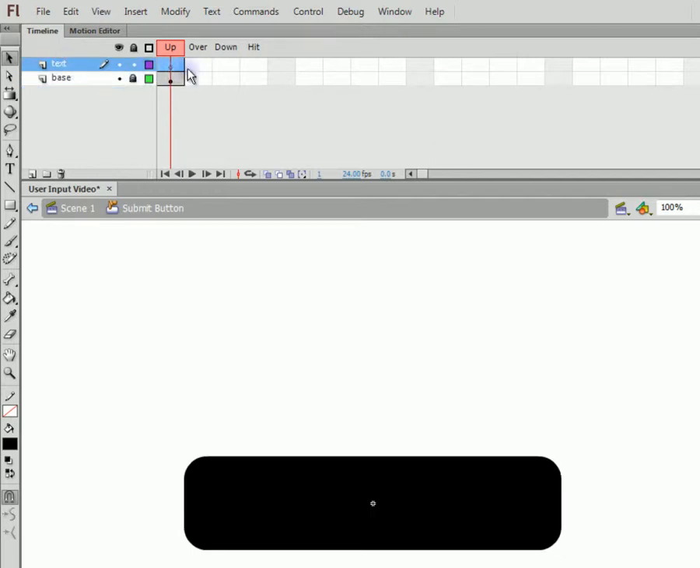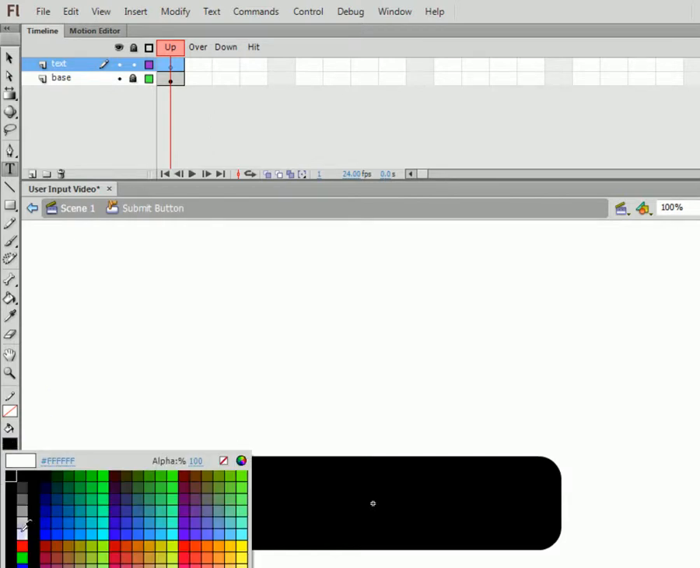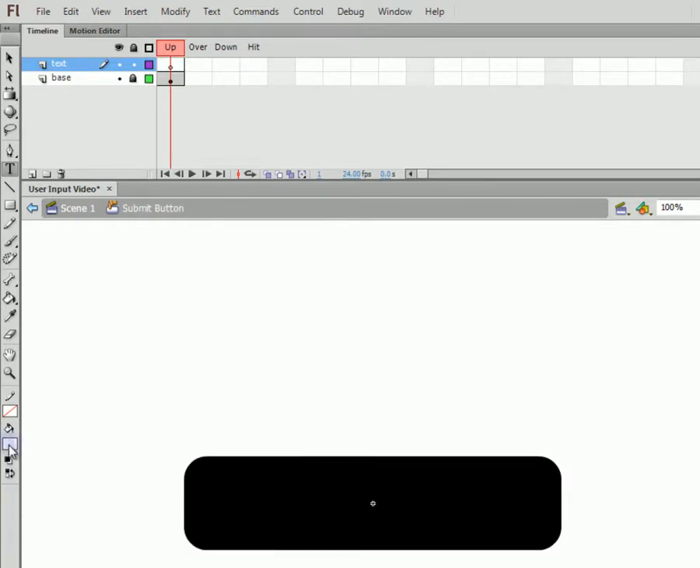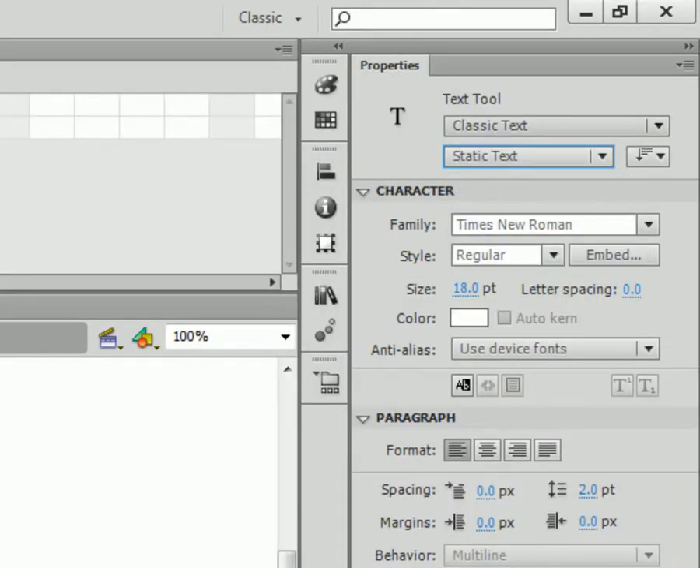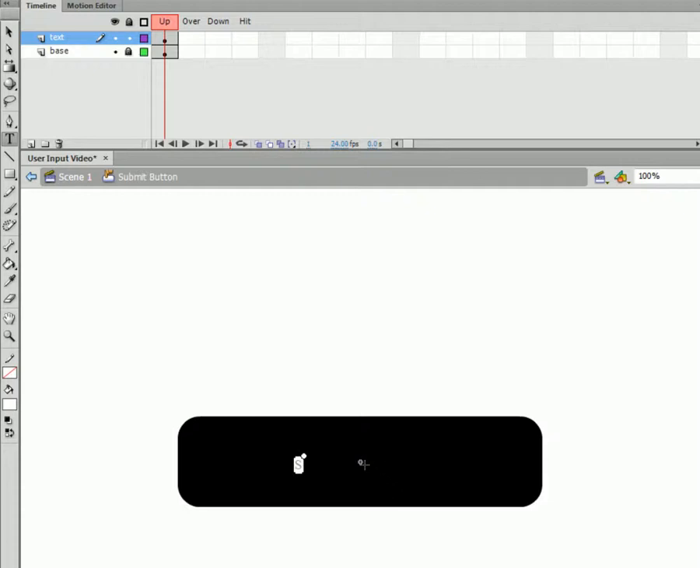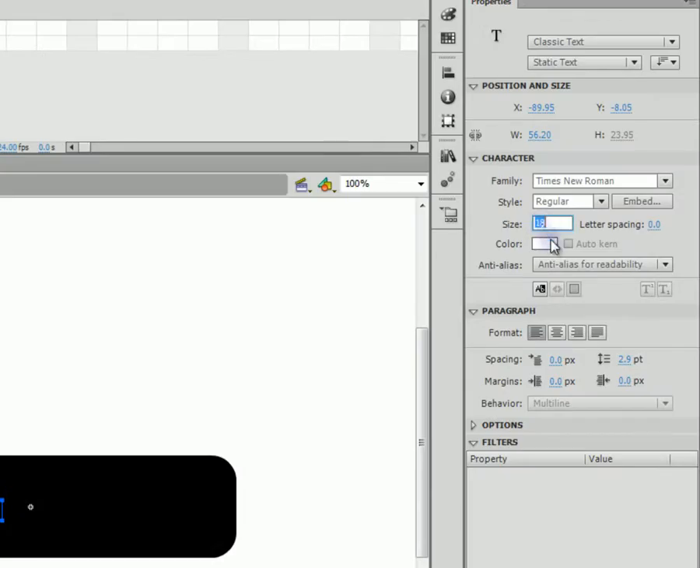And on this text layer, so lock your base layer if you have to, we're going to use our text tool. I'm going to switch to white as my fill color, make sure I have static text, and now I'm going to type the word submit. And I don't like how small that is, so I'm going to make it just a little bigger. Go to my selection tool, click on it, change the size to, let's say, 56. Maybe like 72. 72 will work for me.